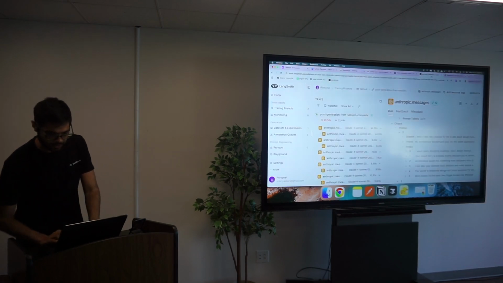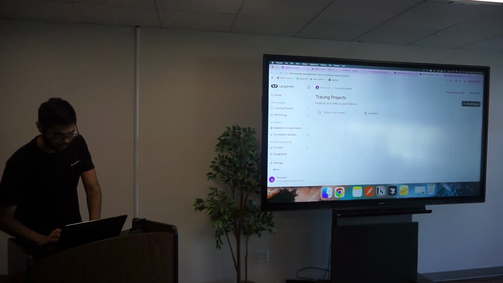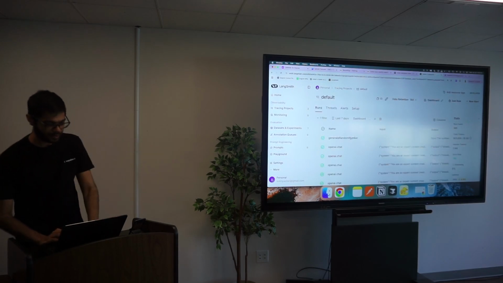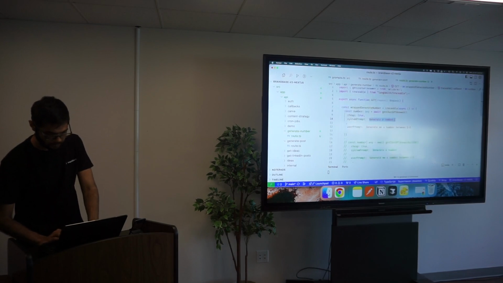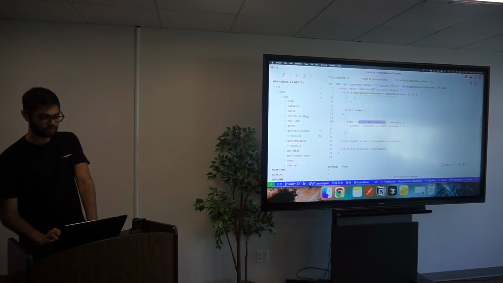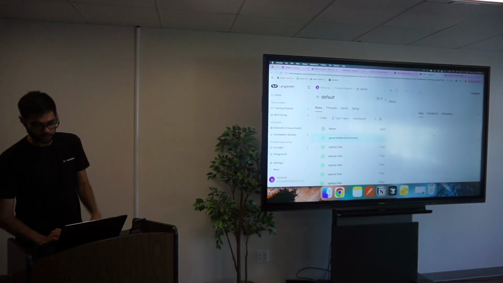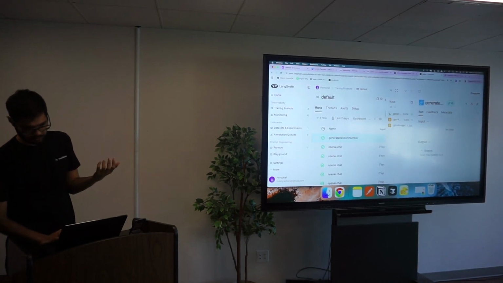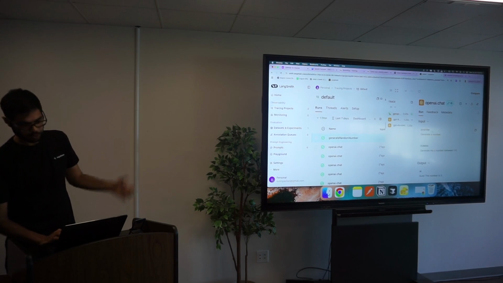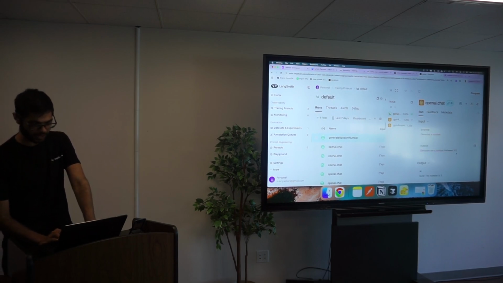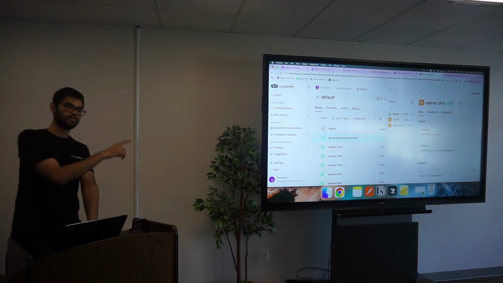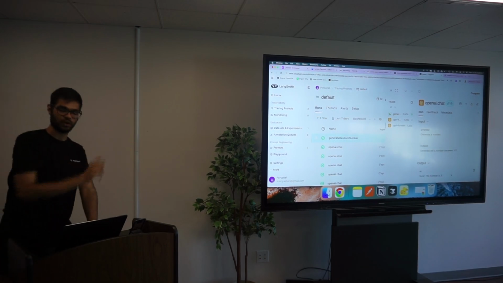If I go to Langsmith now, go back. Default. Yeah, so generate random number. This string actually came from here. So generate random number, that's the name I gave it. If I click into it, it will show me what the input was. So input, the system message, generate number, the user message, generate 1 to 5, and that was the output. Right, so that's what it looks like to trace that call.